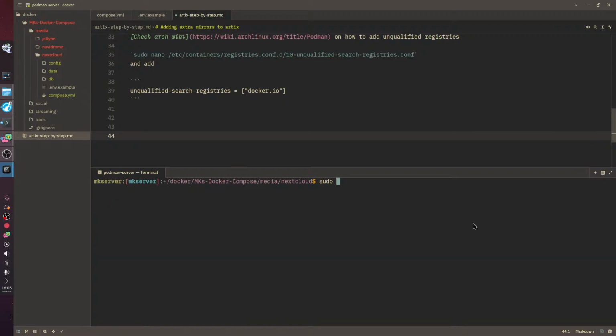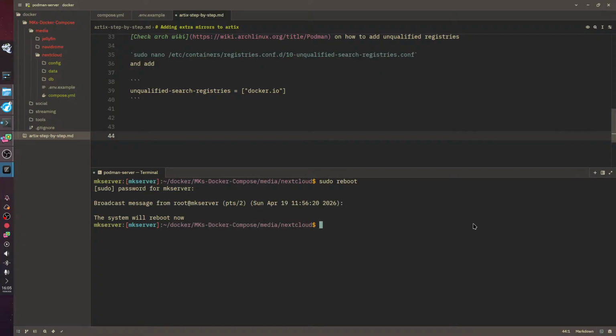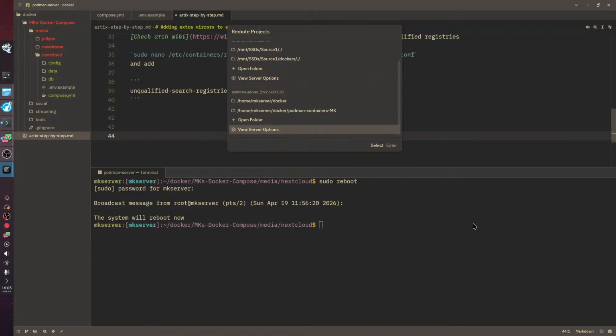So if I were to sudo reboot, right? I'm on my server. System will reboot now. Cool. I'm gonna wait for my system to reboot and I'm gonna grab myself some water. I'll be right back.